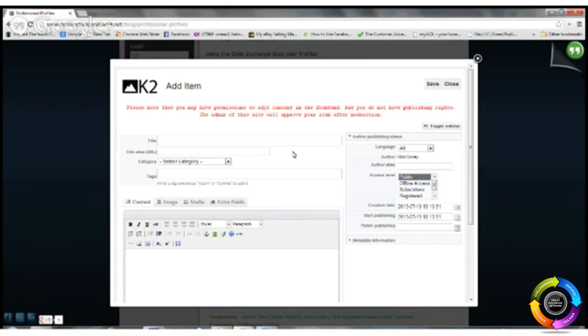So the first thing we need to do is put in a title. The title will form the page title at the top of the browser. You'll see where it says Professional Profiles at the top. So whatever title you want to be known by, put just that in there. If I want to be known by my name, I just put my name in the title.